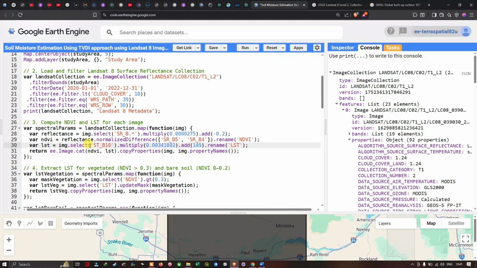Once we selected the ST, that is the thermal infrared band, using dot select ST_B10 band, we have to apply the scaling and offset factor again here. That is, we have to multiply this particular value, to convert from Kelvin to Celsius, we are applying dot multiply 0.00341802 and dot add 149. It's going to convert our Kelvin to degrees Celsius, and we're going to rename using dot rename LST, that is land surface temperature.